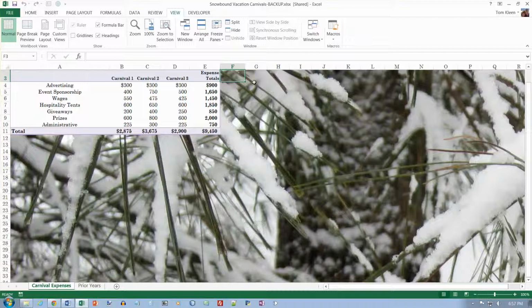For Carnival 3, it used to be a 350, and now it's a 300, and a 450, and now it's a 500, and a 425 is still the same. 500 is now a 600, 250 is the same, 500 has become 600, and 225 remains the same.